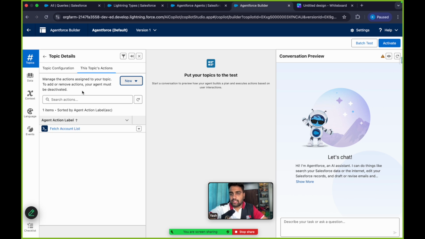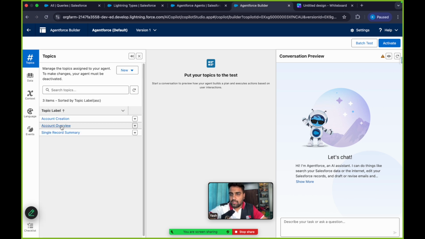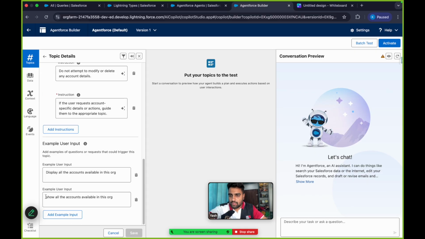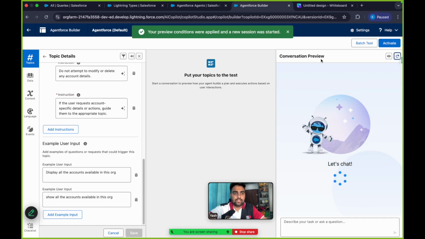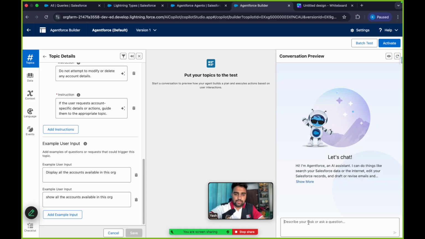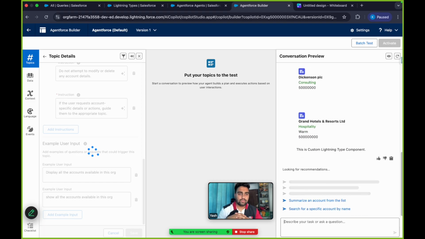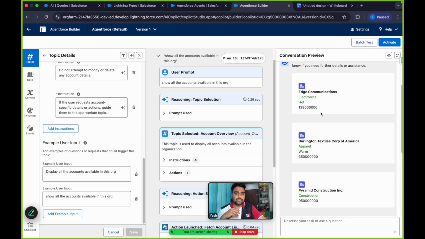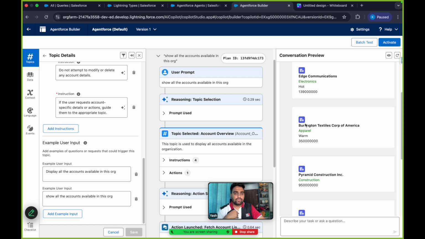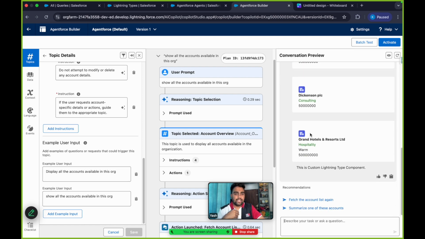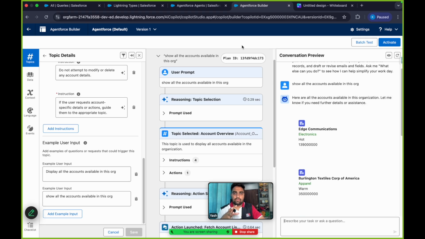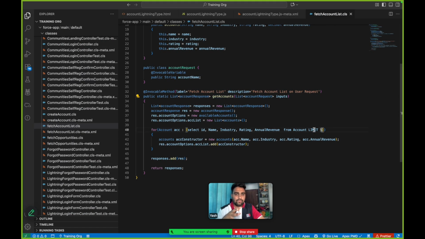Okay, so the action has been added, and now from this particular topic I'll copy this user, and now let's refresh it. And let's give it the prompt of show all the accounts available in this org. And now let's see how this is going to show all of the accounts. If you see here, it is showing us the account records. First of all, it fetched only 5 records. Why? Because we have set a limit in this apex class of 5, right?